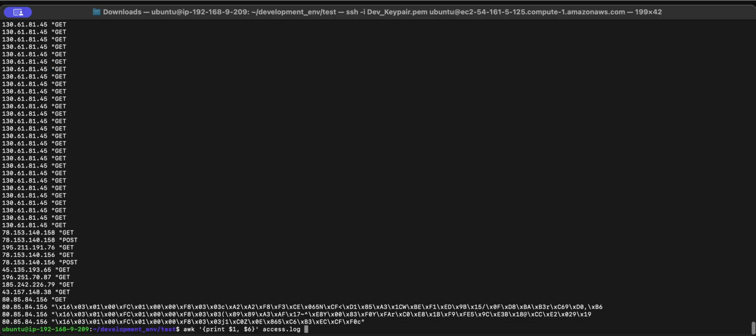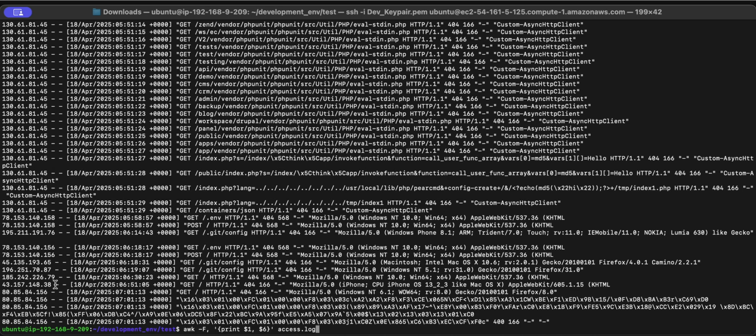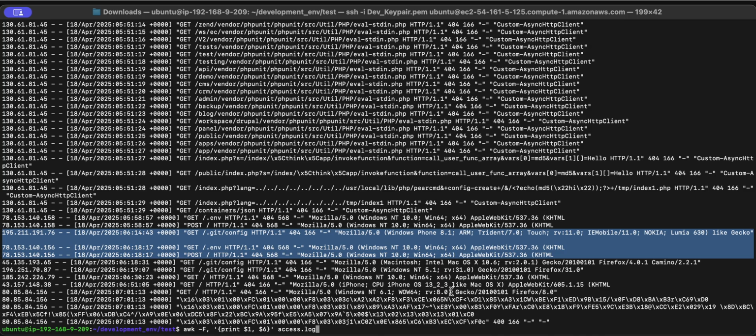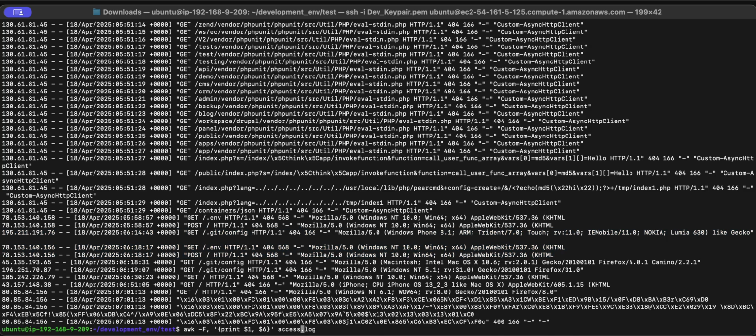If you want to use double quote as separator, because currently space is the separator, right? What you can do is AWK hyphen F, and then the separator, whatever you want. If you want comma, it will show you. There's no comma in between, so it shows it as a part of one only, $1. Now let's suppose you want to separate it with slash, so it will consider this whole part as 1. If I print $1, it will show this whole part.